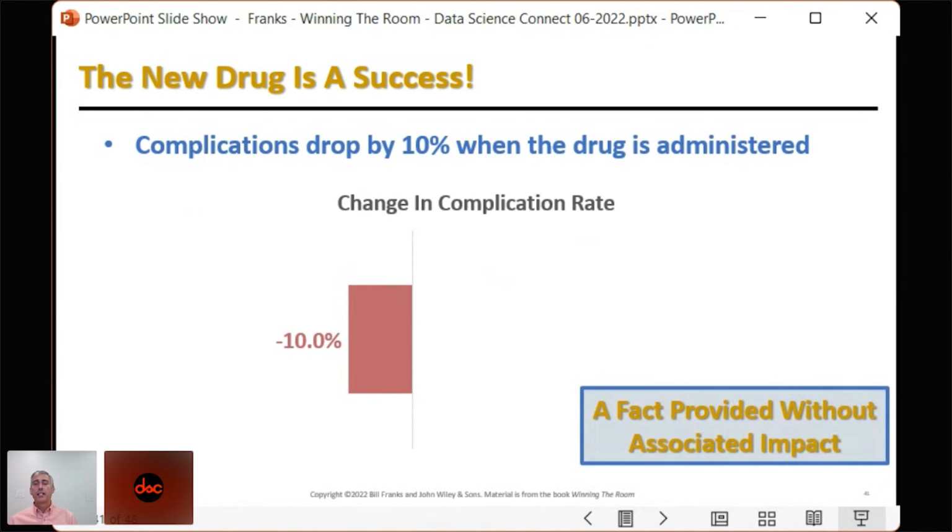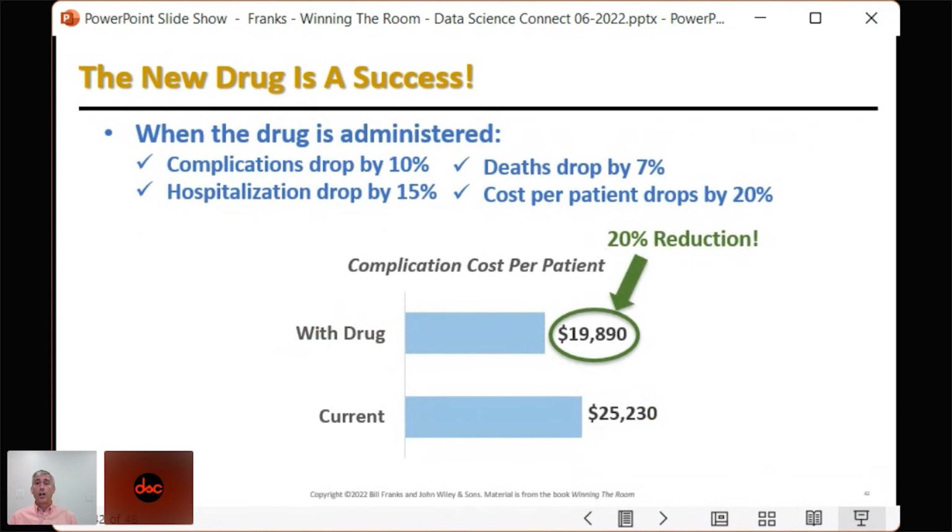You also want to connect the dots. Your audience hears, here's a great statistic, complications drop by 10%. But what does that really mean to what people care about in a medical situation? Connect those dots. This is this much drop in hospitalization, deaths, and equally important, cost per patient. This is the number your audience is going to care about. If you leave it to them to connect these dots, they may not do it, and then they won't act on your results, or they may do it wrong, in which case they could have a wrong conclusion. Connect the dots all the way.